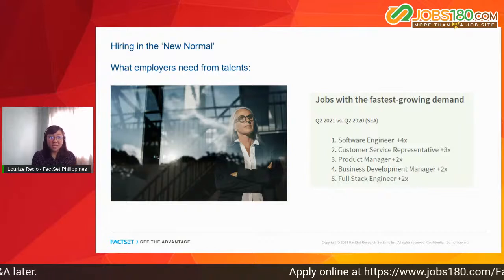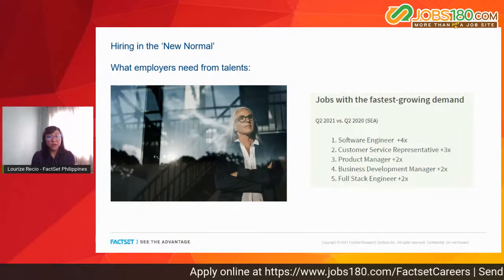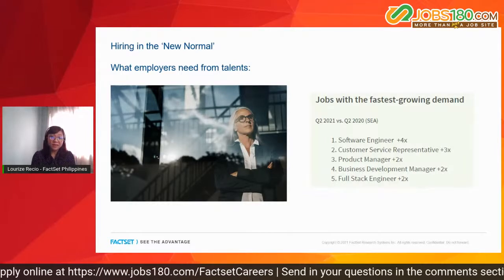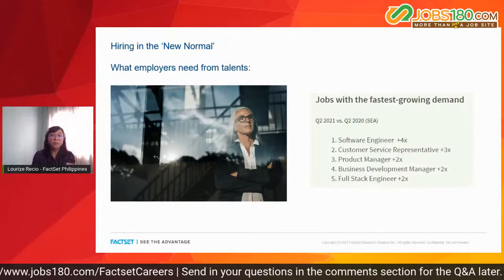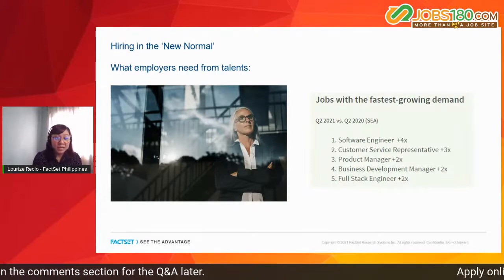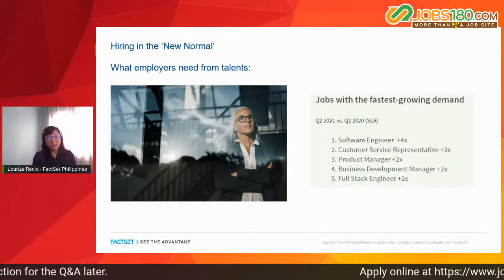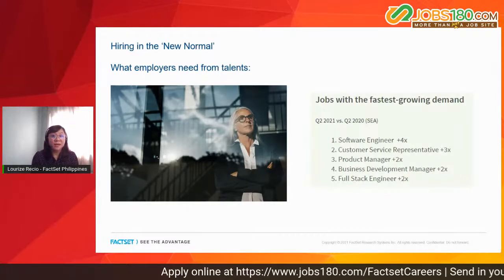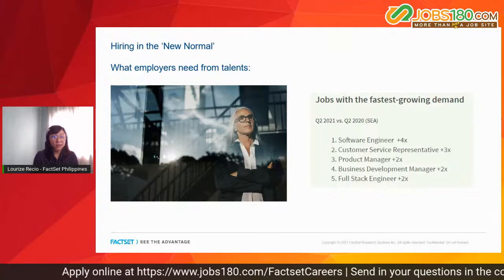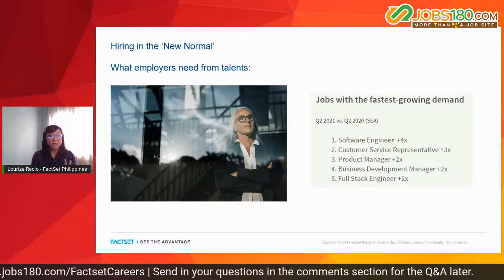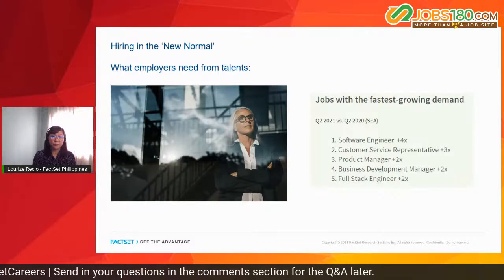So, while digitally native tech companies were likely ready to use tech solutions to facilitate remote work, many others in sectors like travel and entertainment had to rapidly evolve and adopt new technologies. Second, there you have the customer service representative roles, which has increased by 3 times. Product managers increased twice as much. Same thing with business development managers and full stack engineers.